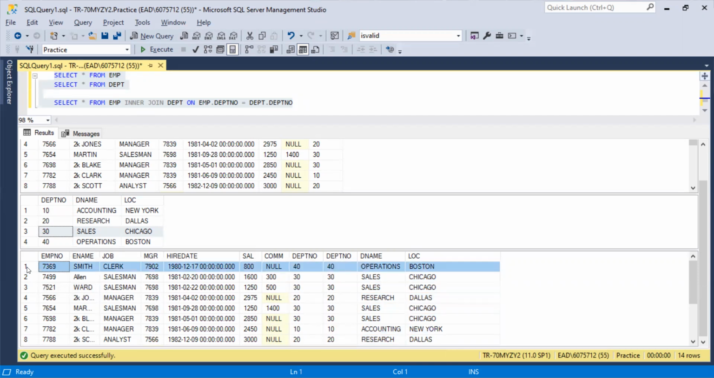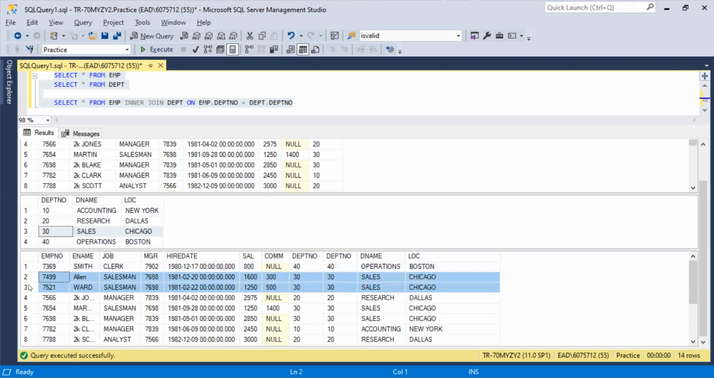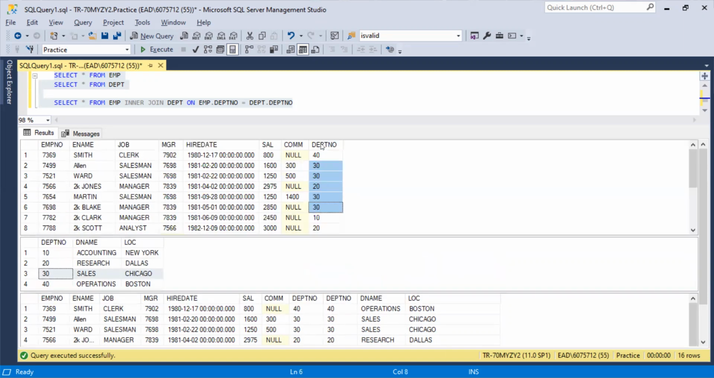See, these two employees belong to the same department, the sales department, right? So these two are having the same department. That is not wrong, right? We are just going by the matching records on a particular column. That's it.